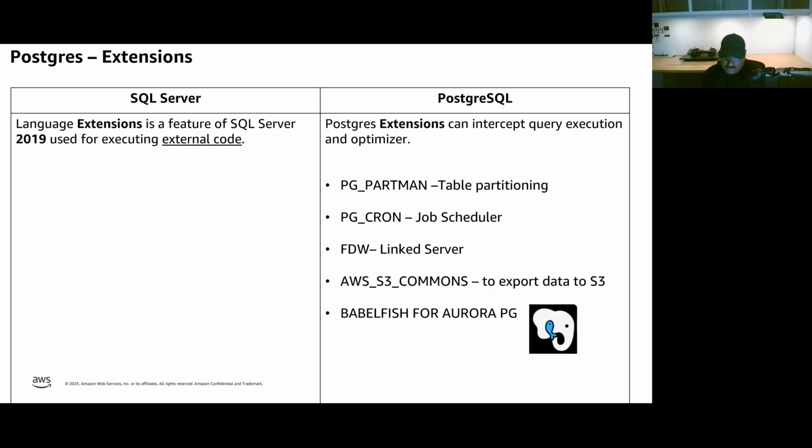That includes pg_partman. pg_partman is an extension that you can use for table partitioning. And pg_cron is for scheduling jobs in Postgres, because in SQL Server you would be using SQL Server Agent, but in Postgres there is no SQL Server Agent. Instead, you can create an extension and use pg_cron to schedule your jobs. And for linked server, we have the foreign data wrapper extension in Postgres. And if you're using AWS Aurora Postgres, then you can use an extension called aws_s3. Using this extension, you can directly export your data using an SQL statement to an S3 bucket.